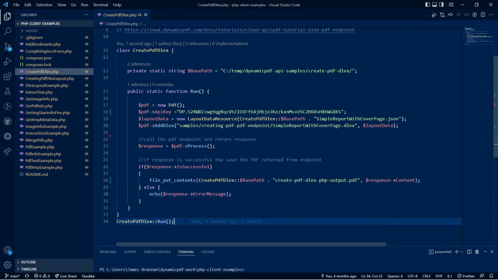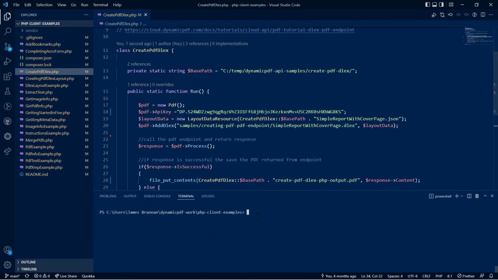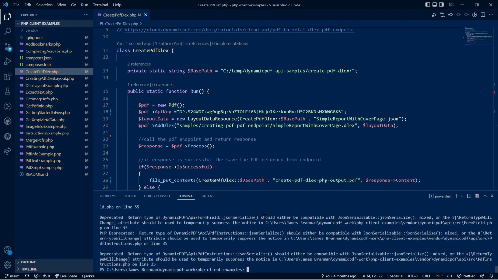And then down at the bottom, we have create PDF DLEX run. And that's just so that we can run this as a PHP standalone application just from this file. So let's go ahead and run it. So PHP create PDF DLEX.php, hit return. You can safely ignore the deprecation notice.